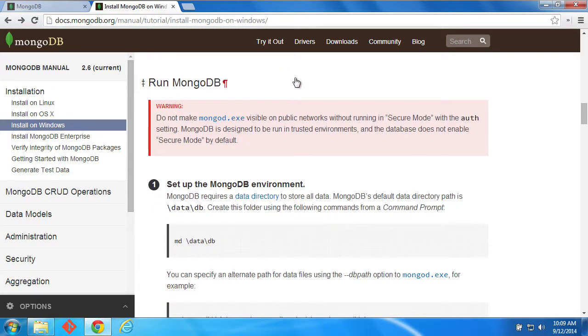If you look down at the Run MongoDB section, you'll see that there's a nice big warning here saying that you don't want MongoDB running with unlimited access to everything. You want it to run in secure mode because secure mode is going to prevent outside computers from connecting to MongoDB on your box here. And that's generally a good idea for your development environment. Now, a production environment is a completely different story, and I'm not even going to touch that at this point. We're just getting MongoDB installed on Windows for your development environment.